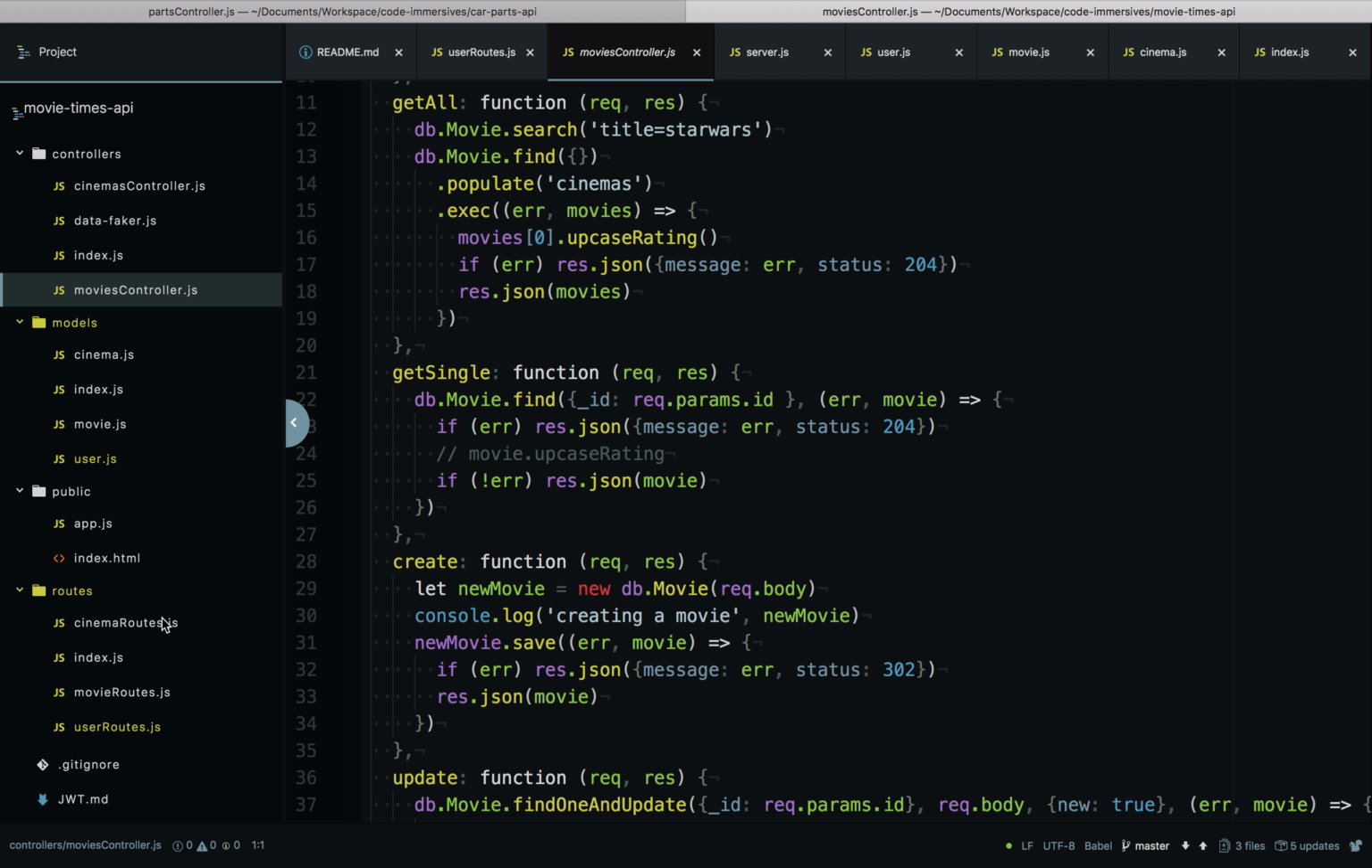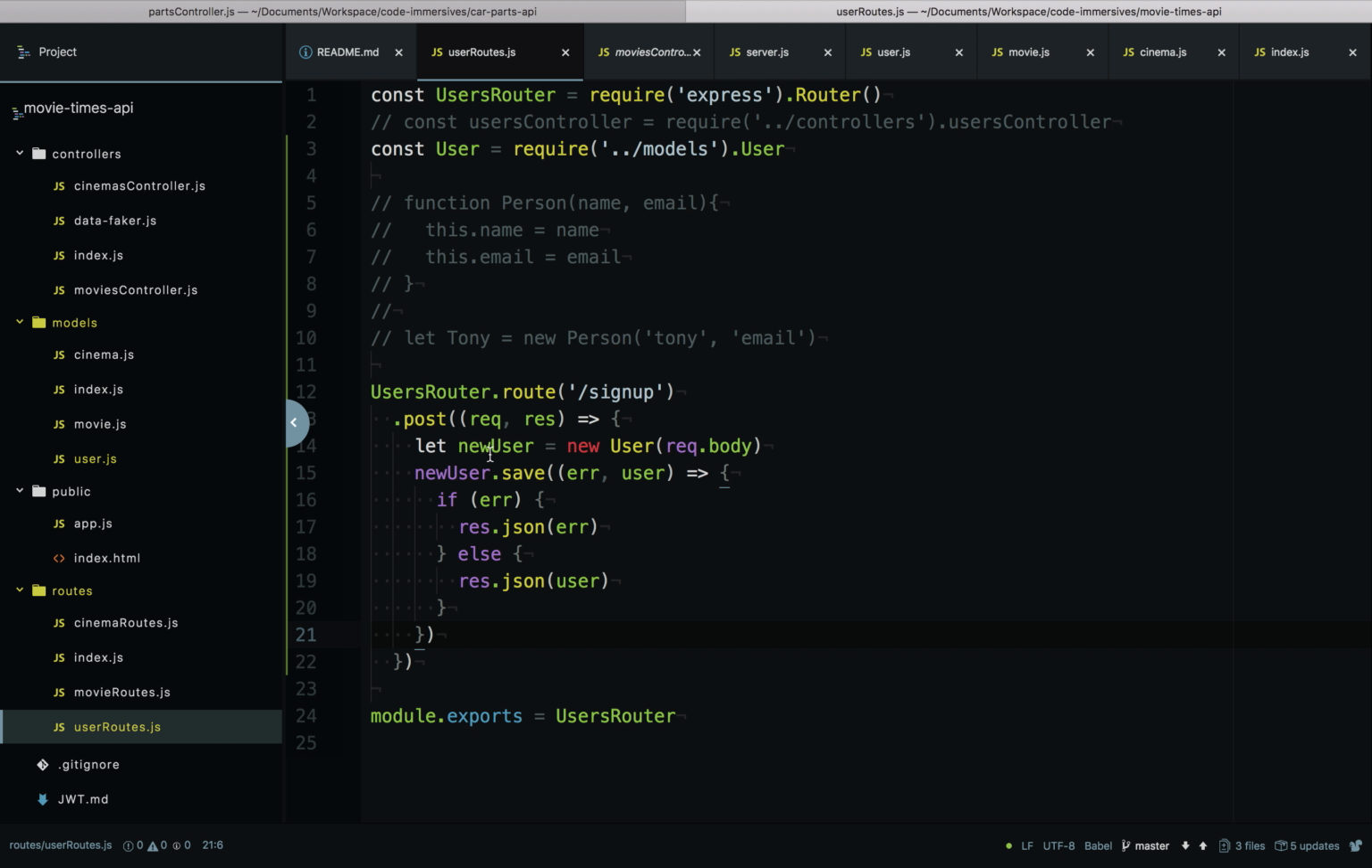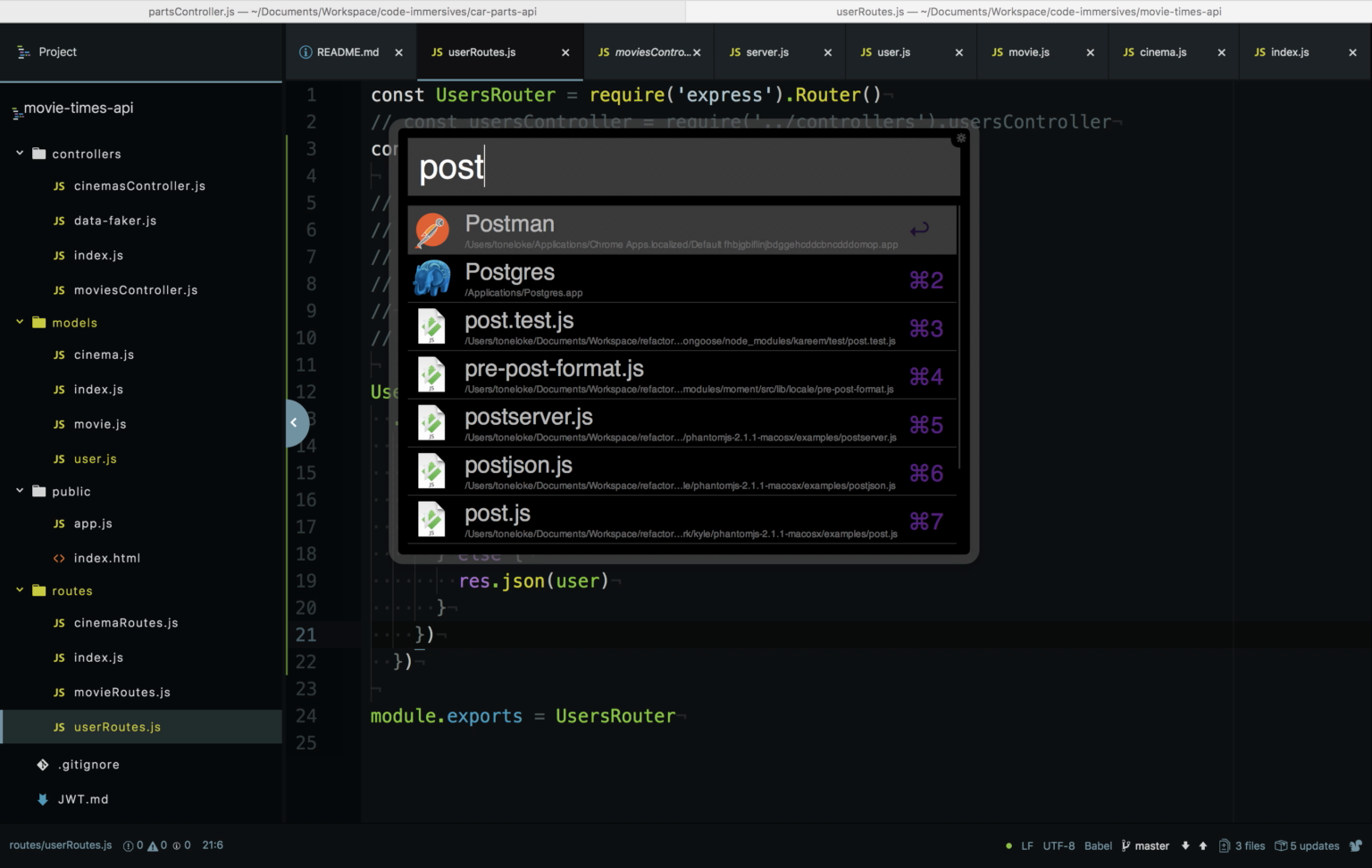Okay, so let's test out our route. We're going to test out that we can create a new user in our database, right? So let's do that. Where am I going to go? I need to make a post request. I can either be super cool and do a curl in the terminal if I want to remember all that, or we can just open our good friend Postman.